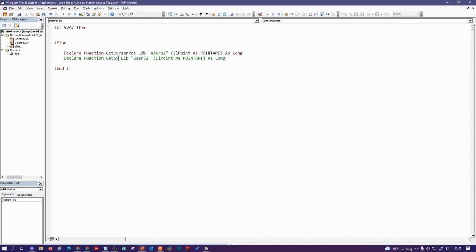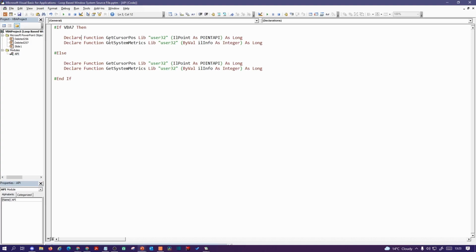Now copy this line and tweak it slightly for the second API that we're going to call, which is GetSystemMetrics. This time ByVal, nIndex as Integer as Long. Then copy these two lines and put them in the first clause and change them up so they're PtrSafe like this. Whoops, there needs to be a gap there. And also set Long to LongPtr.